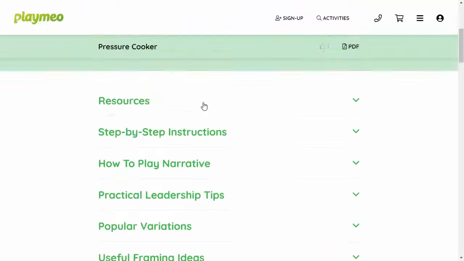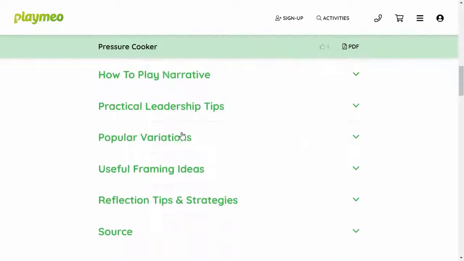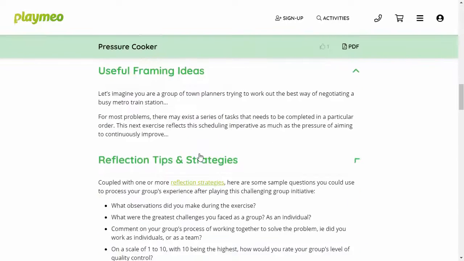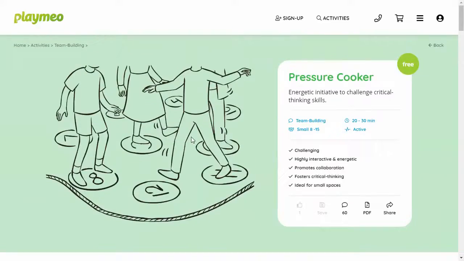Or you can go down and click on the little accordion menus and see what kind of resources you need, the step-by-step instructions, framing ideas, reflection strategies, all this stuff. And this is for every one of their activities. And again, this is free.